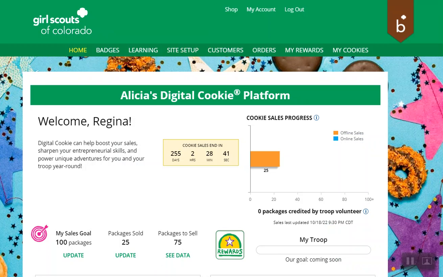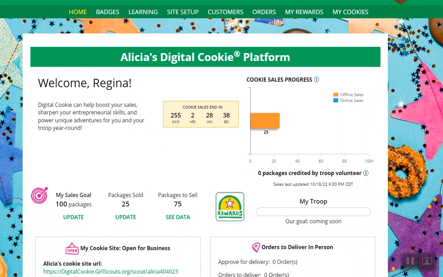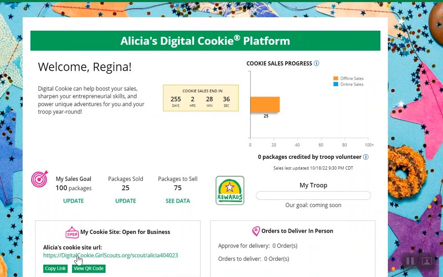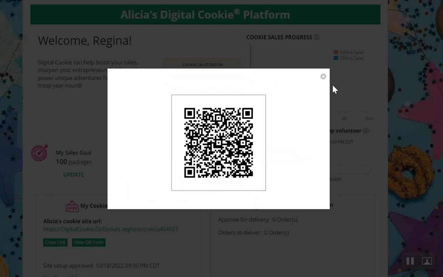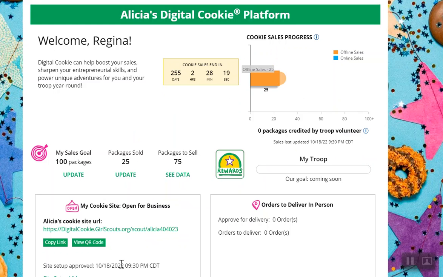Now her site's ready. If your Girl Scout Council has started their sale, at this point on her homepage, she will see her URL. She's got her very own web address that she can share with customers. You can see that she could copy that link, or she could even view a QR code that she can put on promotional materials or otherwise share with her customers. She does have her link here and it's active, you can see.